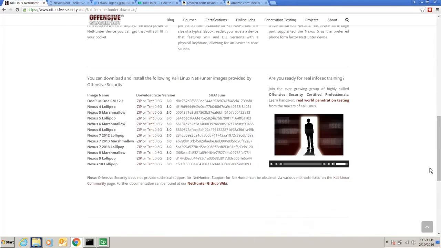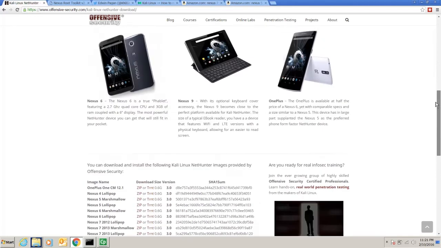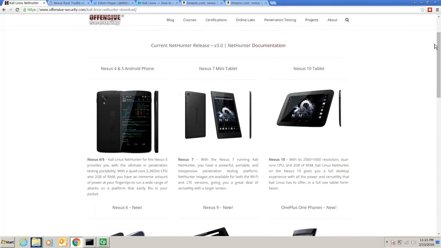Now you must be running either Lollipop or Marshmallow. The device needs to be rooted and the bootloader needs to be unlocked. Now that's what we'll be doing in this tutorial, and we'll be taking care of that. And in this tutorial, we'll be using a Nexus 7 2013 tablet edition. This is the one I have right here.